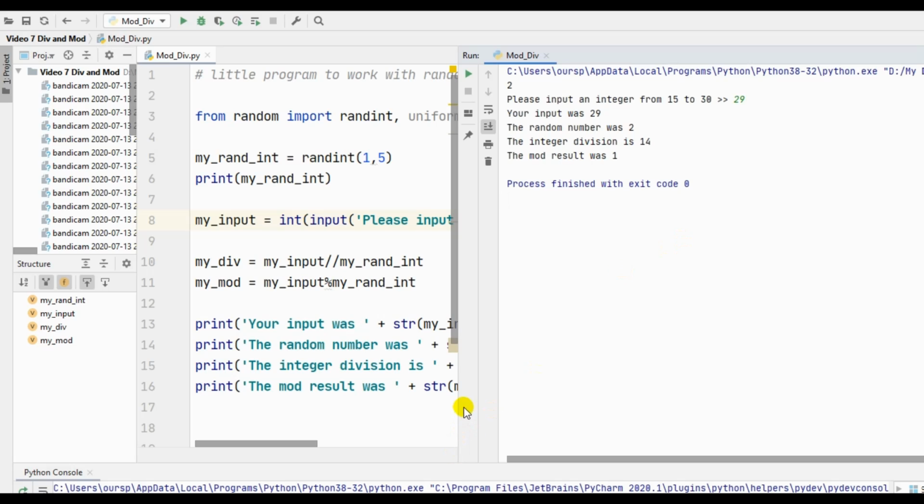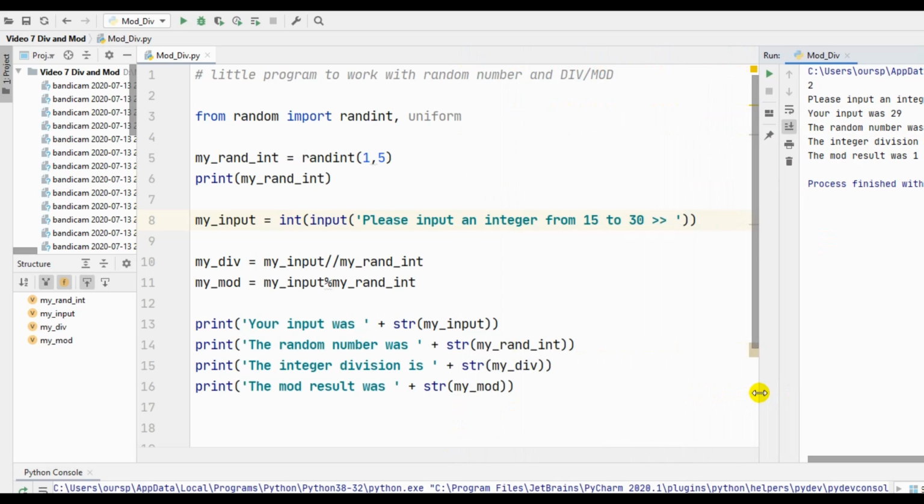Okay. So importing and working with a random number is very easy, guys. This is the syntax that you use to import the function specifically. Okay, so from random import randint. So randint obviously is short for random integer.